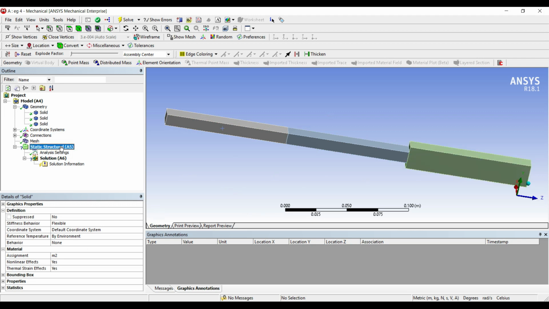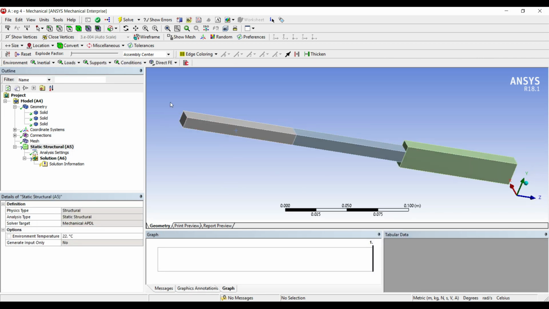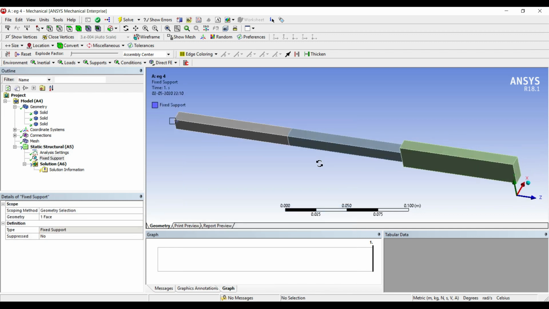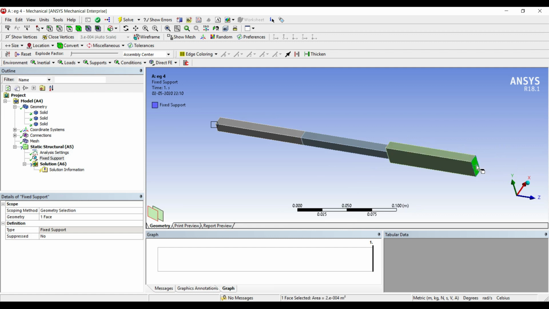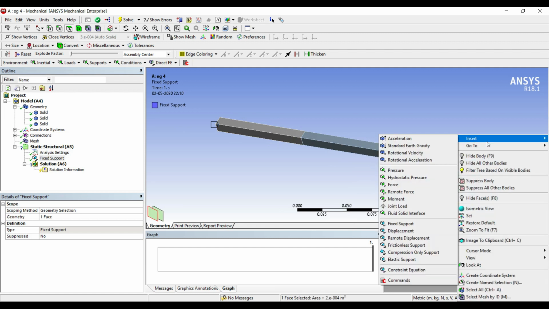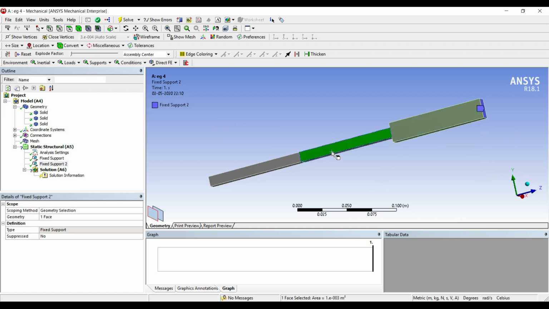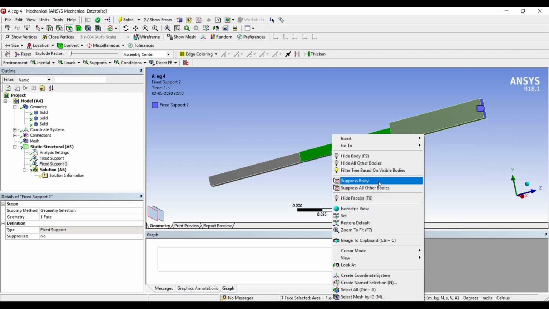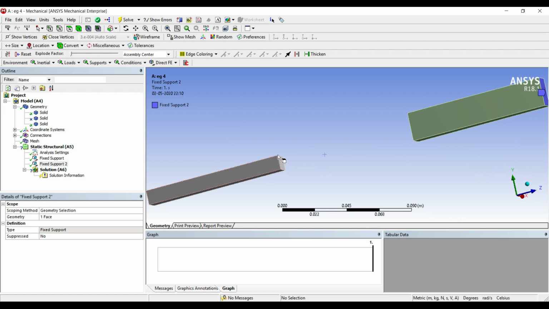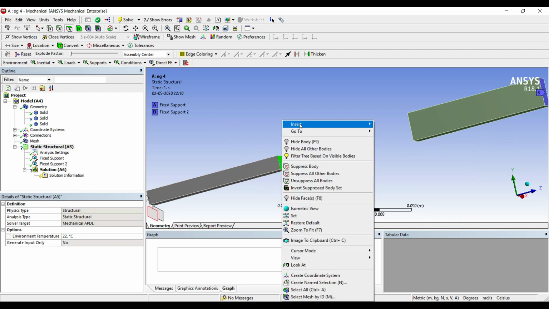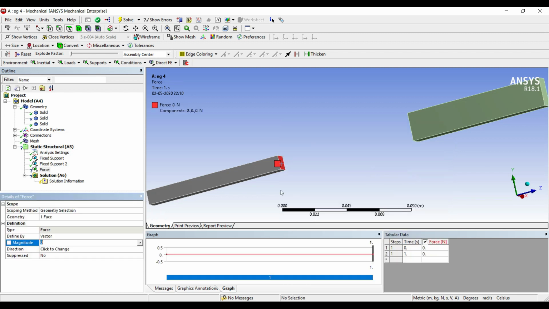So I'll go to static structural. I first click on this face, right click, insert, fixed support. I'll go to the other face, right click, insert, fixed support. Now this solid has to be suppressed for a while so that this face becomes very clear for the application of force. Right click, insert, force.